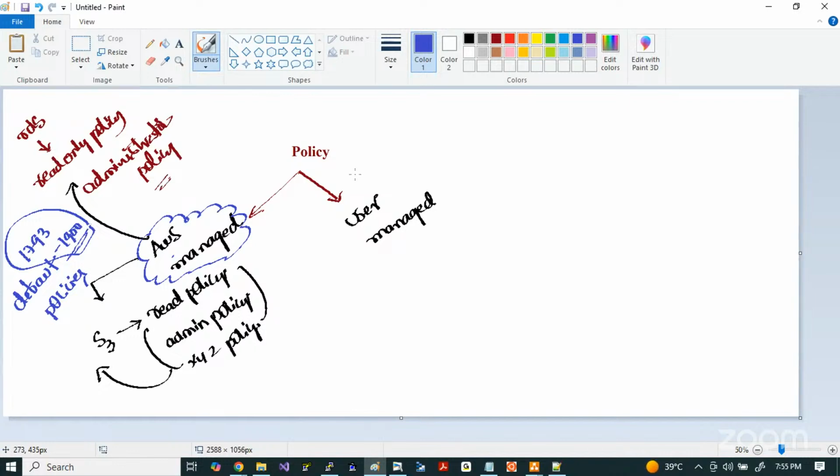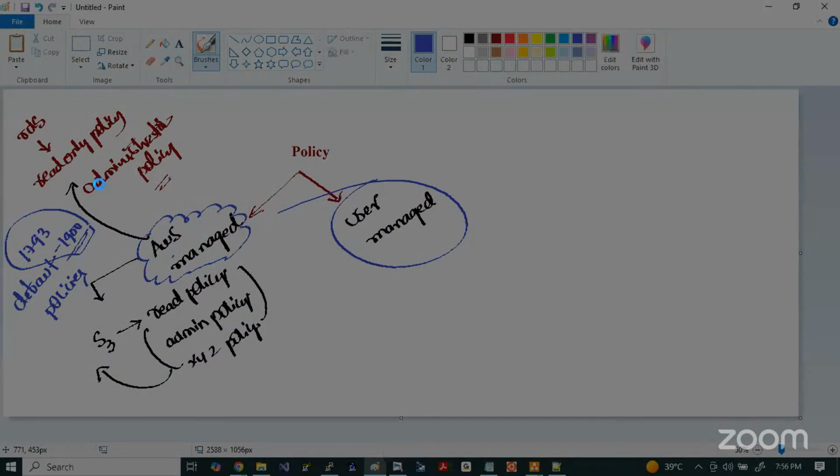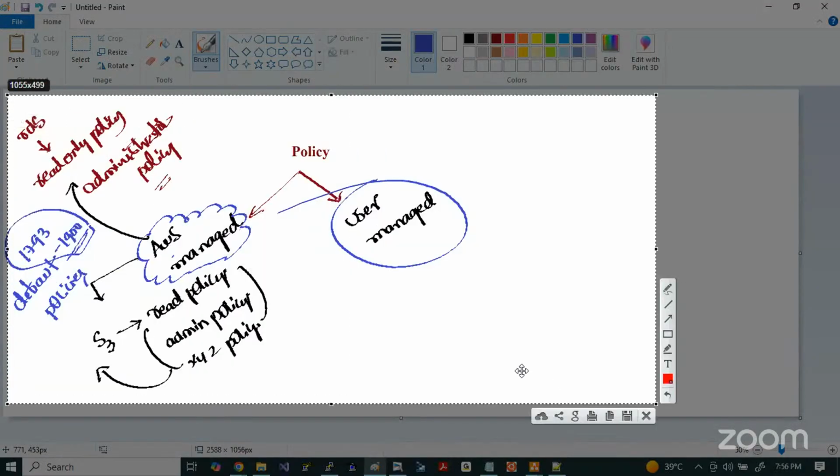Based upon your use case, you can use them. Otherwise, go and create your own user managed policies. User managed policies are created by us based upon our need, our requirement. We can create our own policies. So, hope the concept of policy is clear with everyone. If it is not clear, please do let me know. I can explain once again for you.